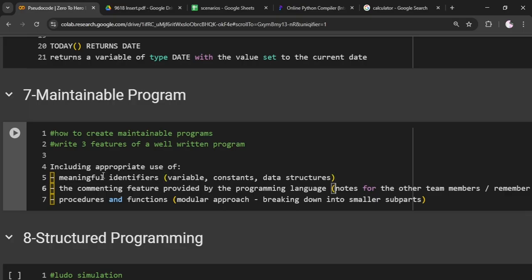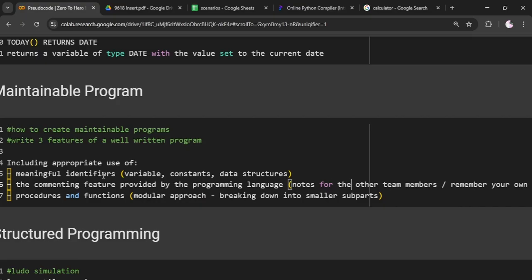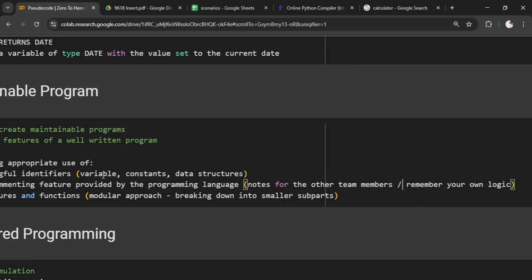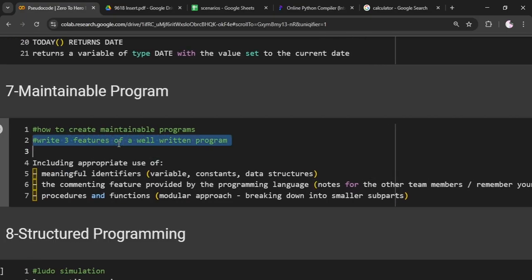Then the commenting feature should be provided by the language, so it allows other team members to take note and to remember your own logic. So you've already noticed I've been adding comments.